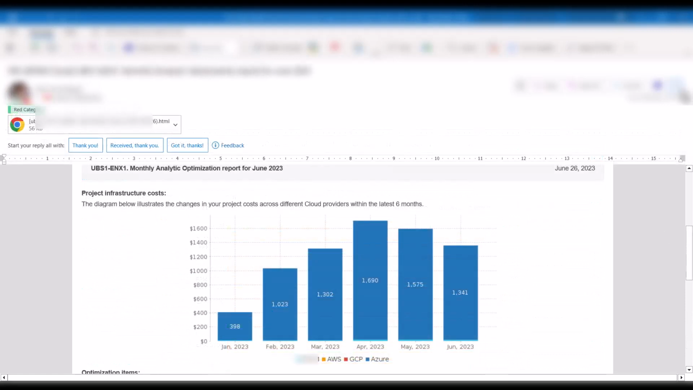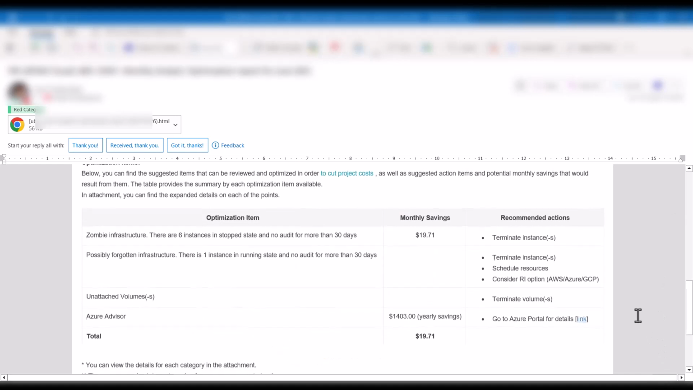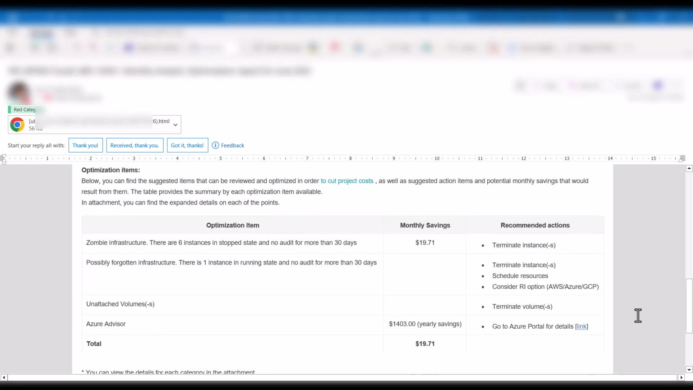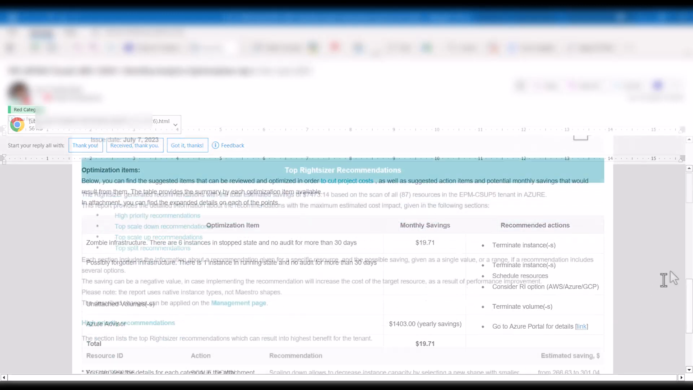The next example is a report providing the possible optimization items within a specific business unit that has resources across several clouds. Here, you can find possibly forgotten resources, unattached volumes, native advisor recommendations, and possible monthly savings.